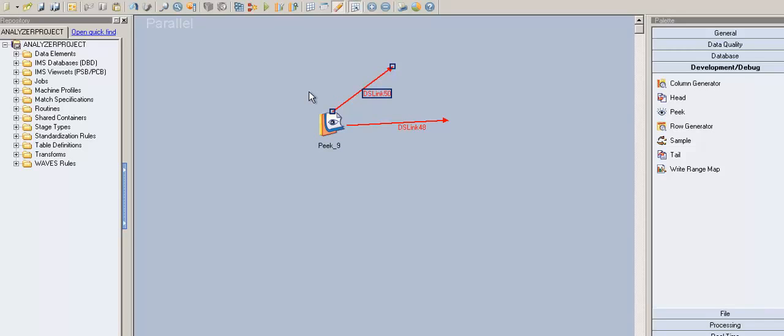So let's say you want to peek at specific data, and also you want to create a file of the whole data which you can use for some other downstream process. By pulling out multiple output links you can do that.